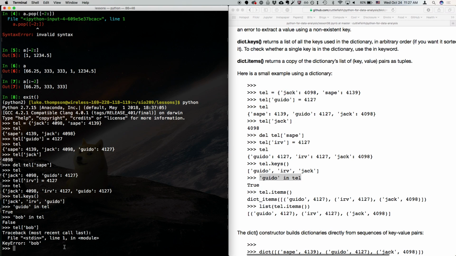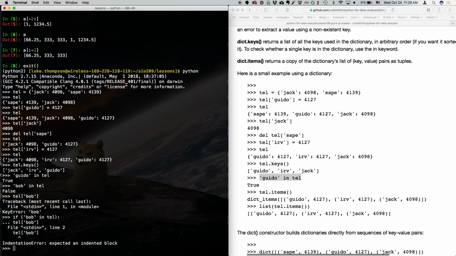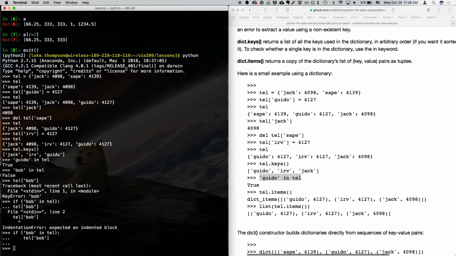So now we know what the error is, but this allows us to do things like if Bob in tel, tel Bob. And I didn't indent properly. IPython should do the indentation for you. So what happened here was I entered this if statement, and then it gave me one more line. I just hit enter, and then it executed that block. So what happened was that if statement wasn't true.